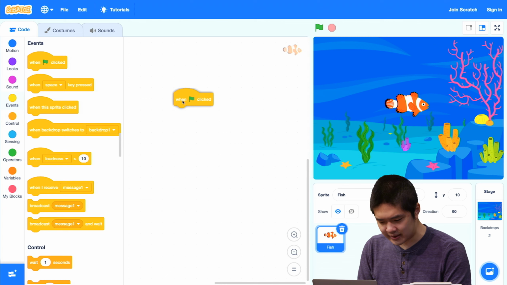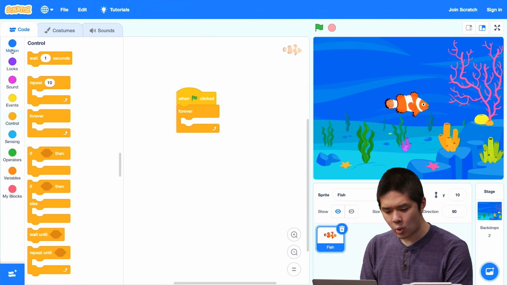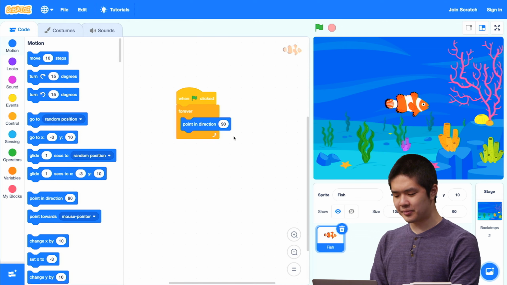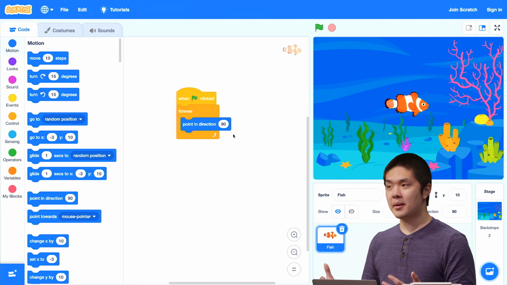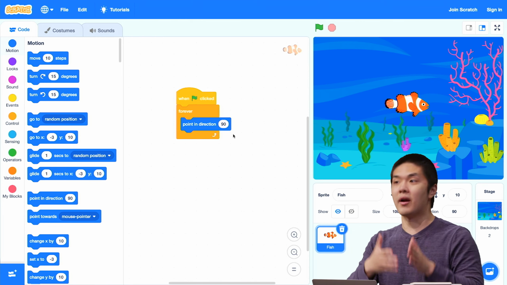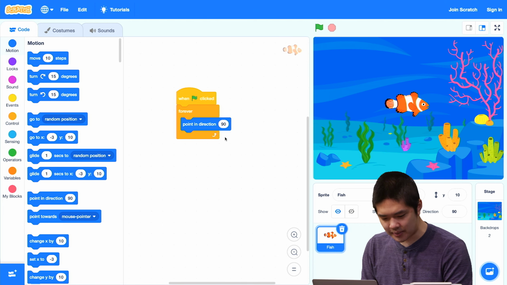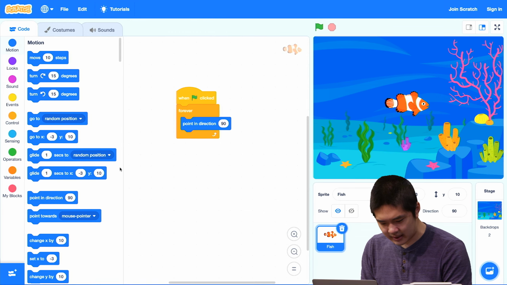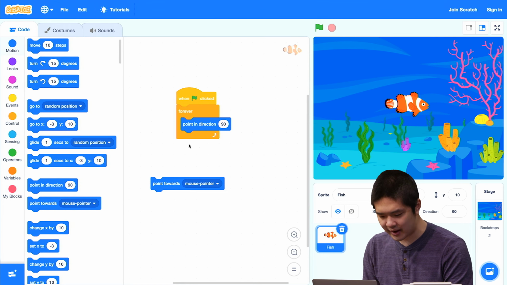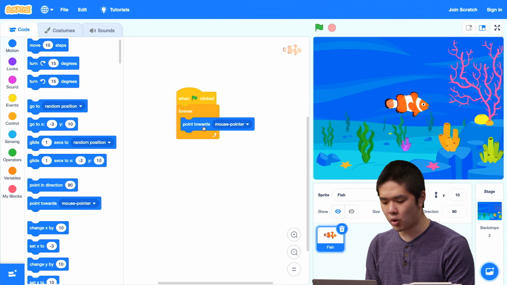When the green flag is clicked, I also want something to happen forever. What do I want to have happen? Well, let's go to motion, and let's have it point in a particular direction. Now, if it were always pointing in the same direction, then it wouldn't really matter if it was inside of a loop or not. It's just always going to face the right, again and again. But I could have it point in a particular direction, and I'll go ahead and choose a block like this instead. Instead of pointing in a direction with a number, let's have the fish point towards something.